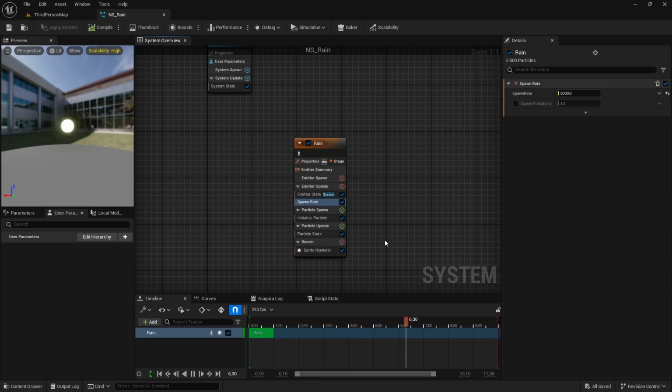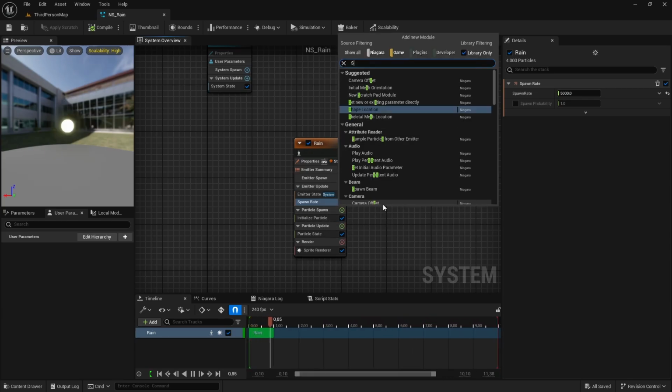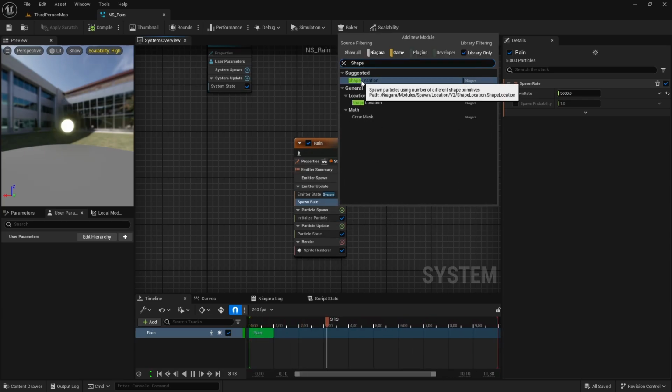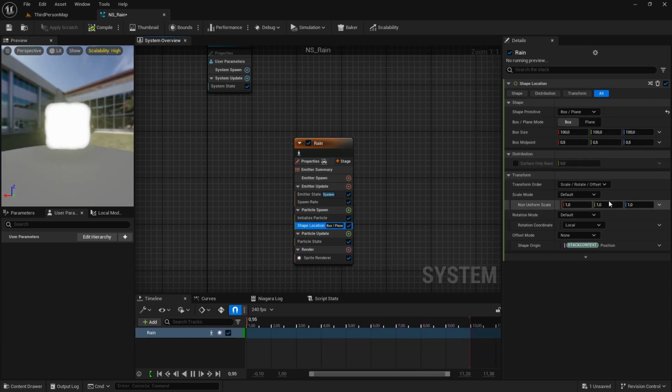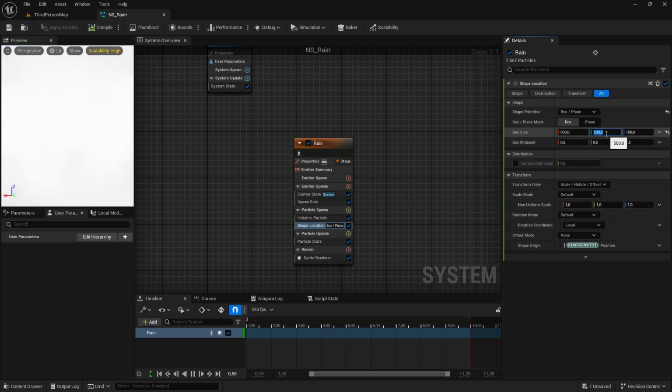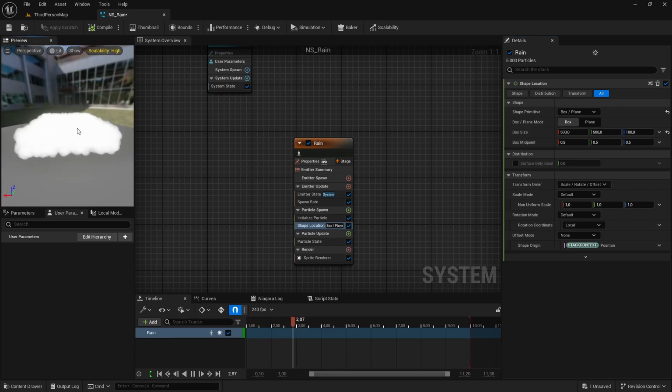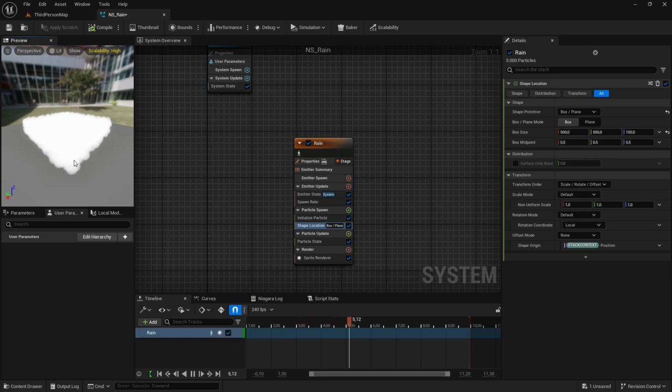To do this, let's go to the particle spawn here and let's add another module. And here let's search for shape location, this module here. Let's select this. And let's select the module here so we can change the details here. And the shape primitive, let's change this to box plane, this one here. So here let's select box, and for the box size I will put 5000 on the X and 5000 on the Y. And as you can see here, now we have the particles spawning in a box shape.